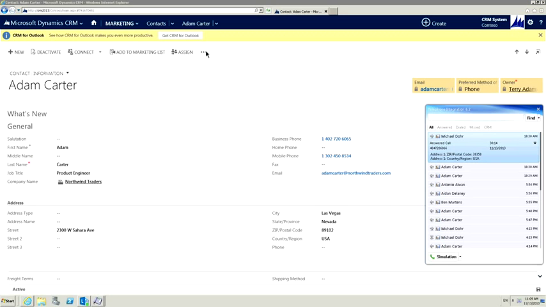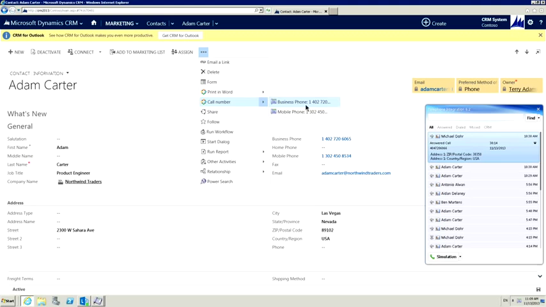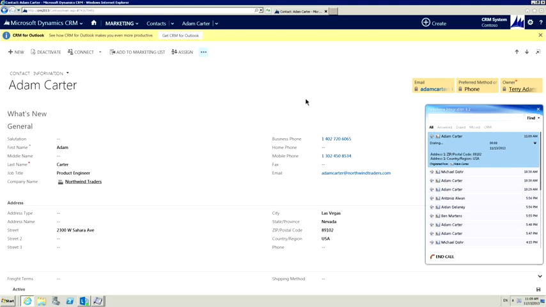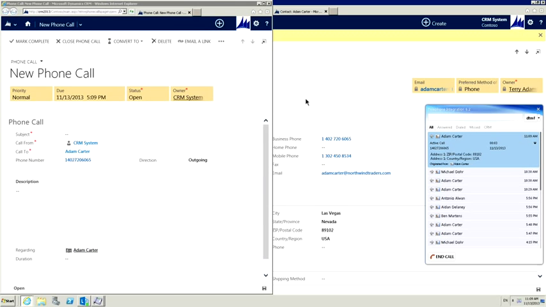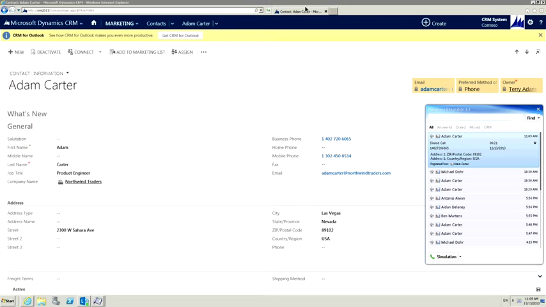There you go. So now it's dialing out. When the call is connected, it generates a new phone call activity for the record for Adam Carter. Here I can put in a subject about what we talked about or what I'm calling him about and add a description. This is basically standard CRM stuff, so I won't go into great detail on that. Let me go ahead and hang up this call.